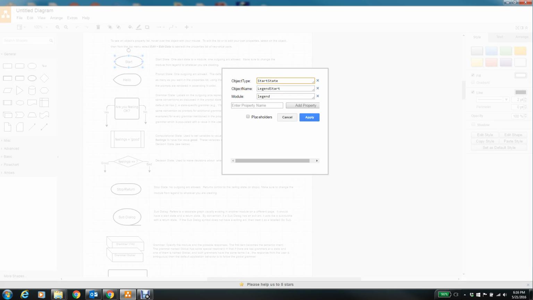One really interesting feature of Draw.io is it allows you to build up your custom object as you want to. So for example, with the start state, its object type is start state, and I'm giving it a name called legend start, and it's in this module legend. You could add other properties if you wanted, or you could delete these. If you delete them, of course, the later software won't work. So be careful if you delete an object key or value.